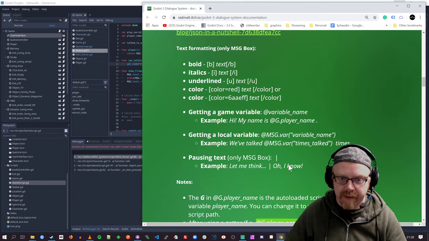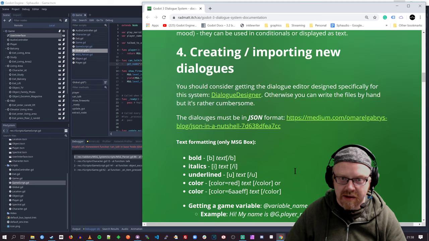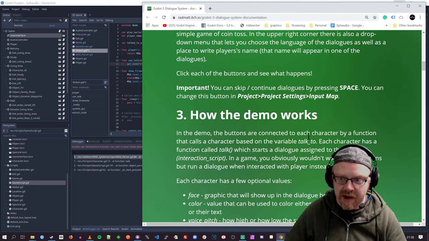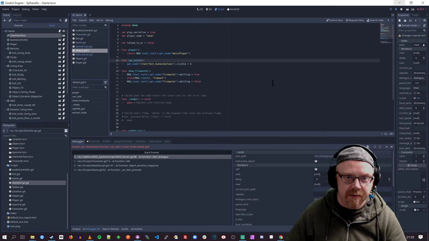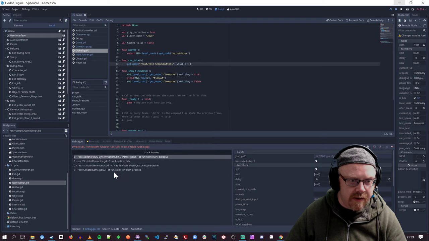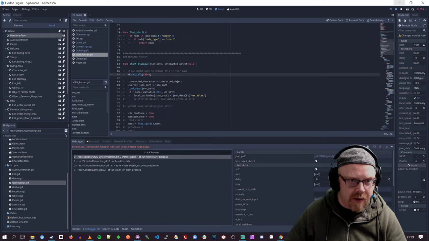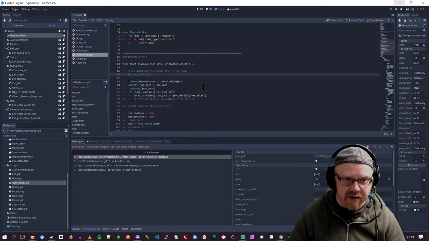So let's look at this. So getting a game variable, getting a local variable, put in text. In the demo, the buttons are going to reach character by a function that calls a character based on the variable talk to. Character has a function called talk which starts a dialogue. In a game, you wouldn't want to use buttons, but run a dialogue when interacted with the player instead. Correct. Okay. So we don't need these buttons. We don't need this can talk, right? So okay, so I think I just don't need that, right?